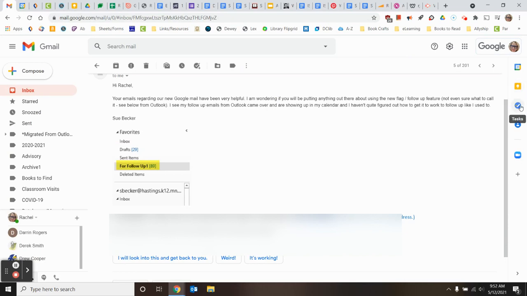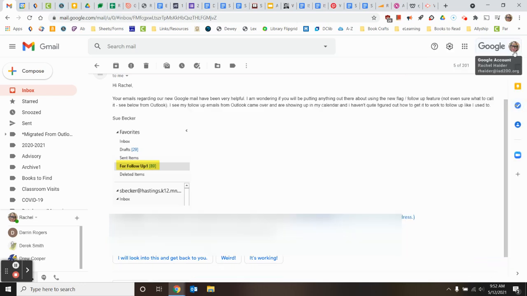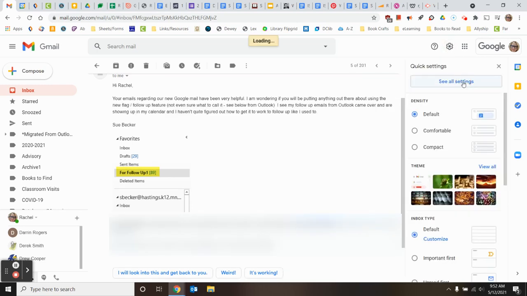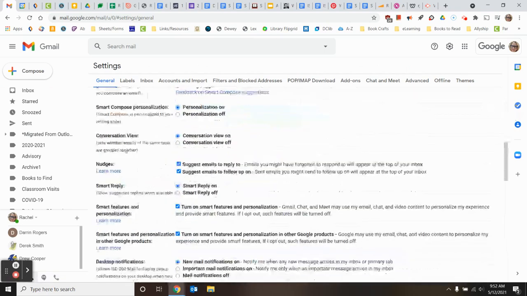You can always pop out these taskbars and see the tasks that you have to do, as well as go over to your calendar and see those tasks that you want to do. The final thing that might be helpful, and this is more of a background thing, it's not something that you would actively do, but you can turn on the nudge feature in Gmail. So if you go to your settings, see all settings, and then in this first general tab, if you scroll down a little ways, there is this nudges feature.